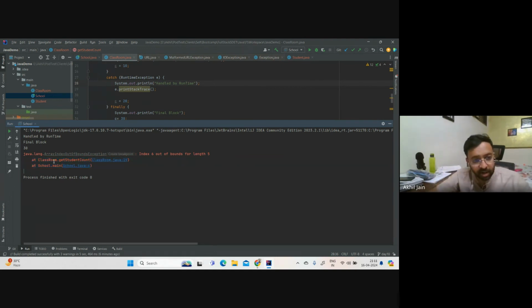You can see it first printed the value which is on top of your call stack, which is get student count. It tells you this is the method which is invoked, and it is invoked from which class? Classroom. So you can go inside the classroom, and the line where the error occurred is line number 19. And how did you reach there? You reached it from this line, school.main, and from line number 6.